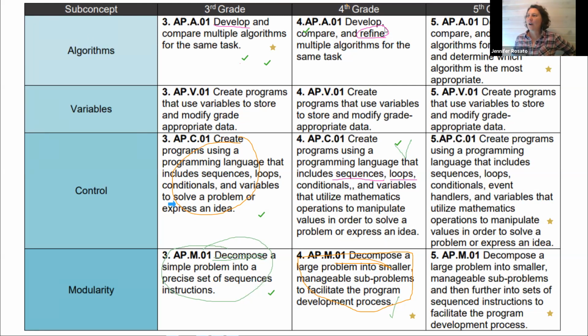So can somebody tell me why they circled refining algorithms? Anybody want to share why they were highlighting that one or how we did that? I chose refine because I felt like after experimenting and playing with the program, I went back and continued to practice it to get better. So I was refining what I was doing as I was learning.